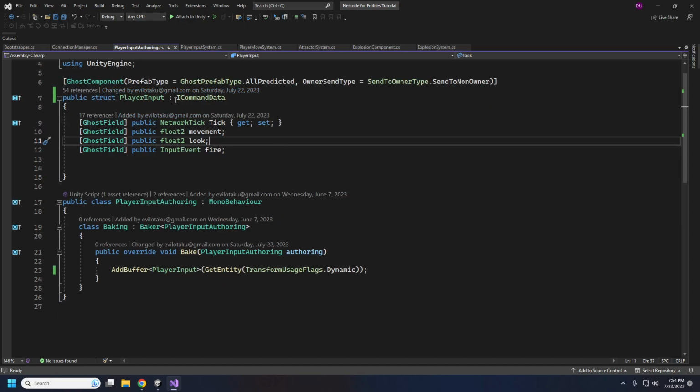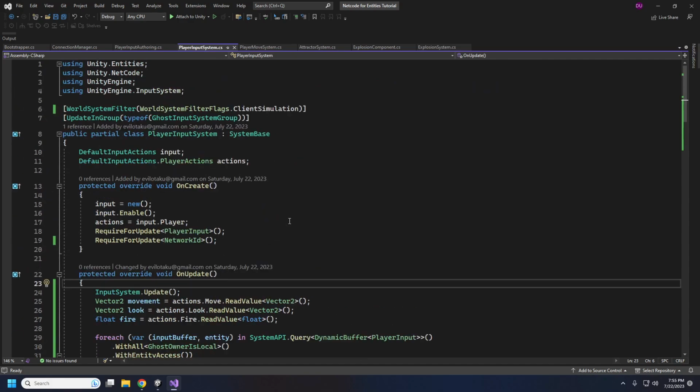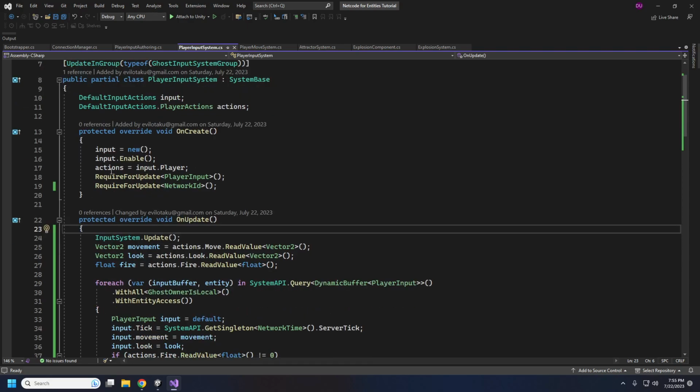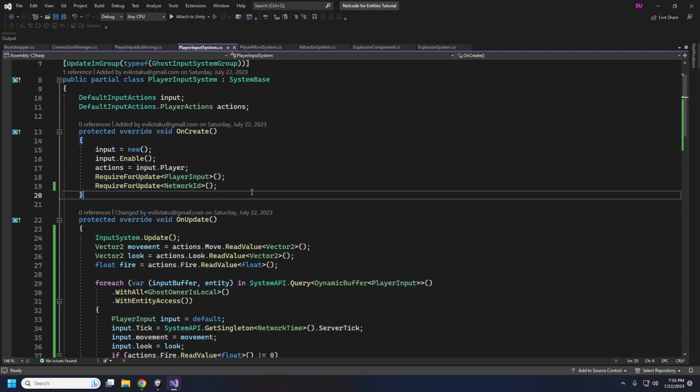Now, because it's a command data here, we have to add it to the buffer instead of doing the add component I believe we did last time. Here in the input system, we're using the same default input actions. We still have our player input and our network ID.